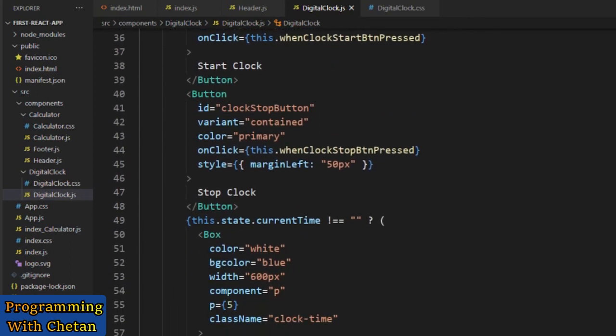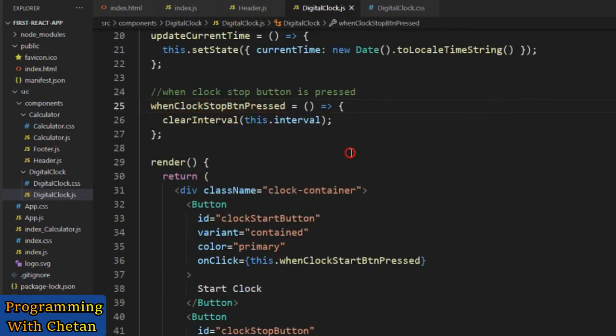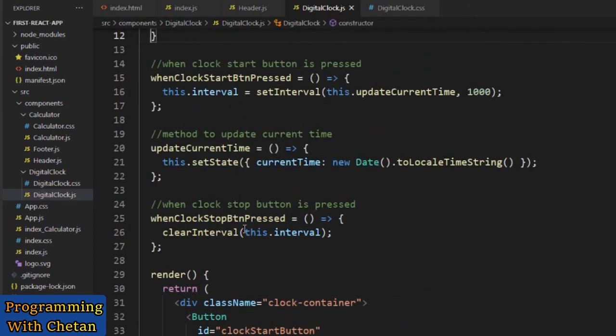Now let us discuss our next button, which is the stop clock button. When I'm pressing this stop clock button, it is calling this particular method, that is when clock is stopped. And what we are doing in this method is resetting our interval. Here you can see that when we pressed our start clock button, we called the setInterval method and we assigned the ID of this method to our interval field. And when we are pressing our stop clock button, we are clearing the interval by passing the ID, that is interval.